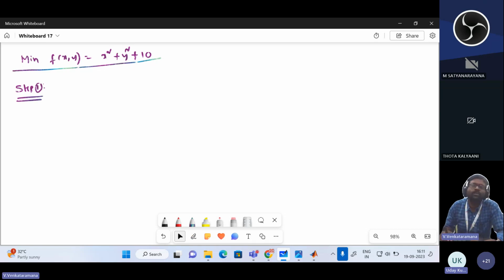Initialize the variable. So you have to initialize x. Previously, if it was a single variable, we only initialized x. But if it is multivariable, you have to initialize every variable. So I'm initializing x equal to 2 and y equal to 3. Randomly I'm initializing, okay, x equal to 2 and y equal to 3.